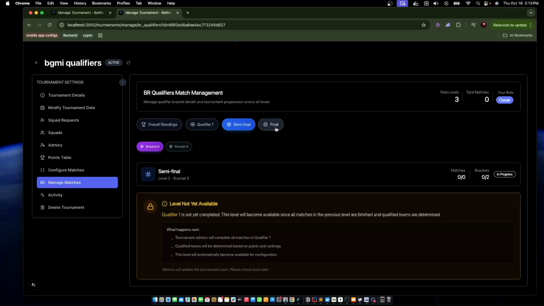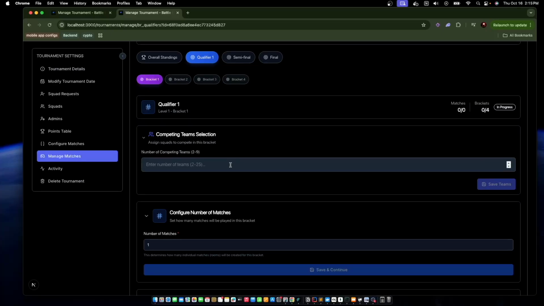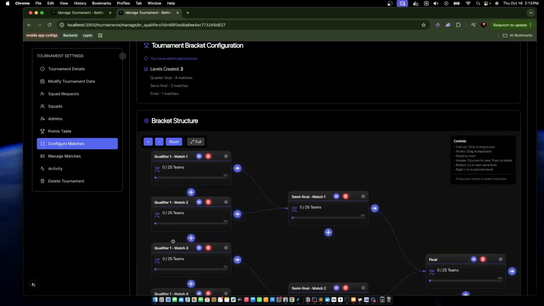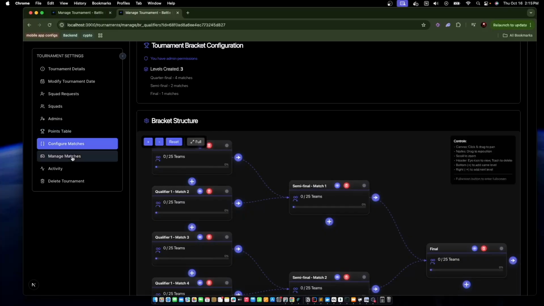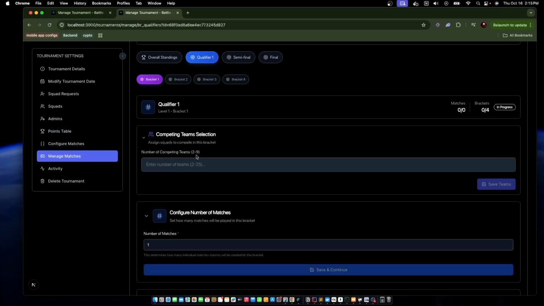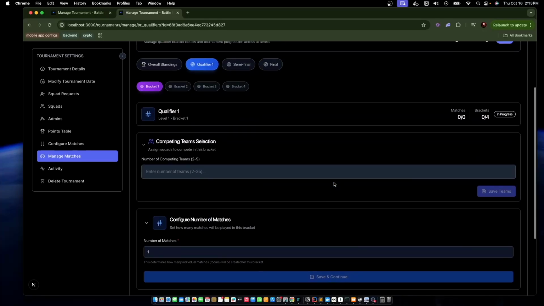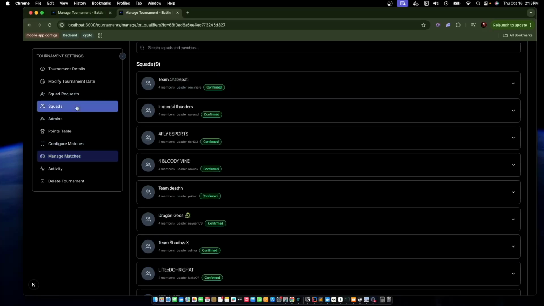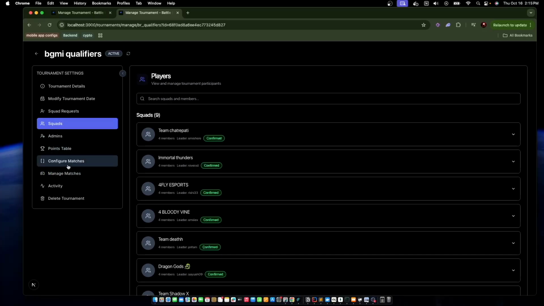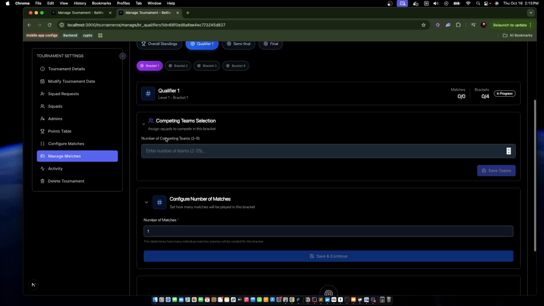you can see this warning because semi-final, like qualifier 1, is not yet completed, so semi-final is not enabled. And here in qualifiers you can see we have 4 brackets. That's why we are seeing these 4 brackets here. Now you can see here 2 to 9 team scores. There are 2 to 9 squads present in our match. That's why you're seeing this option of selecting 2 to 9 squads in this bracket.